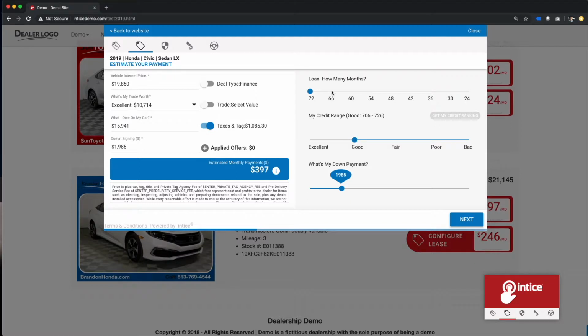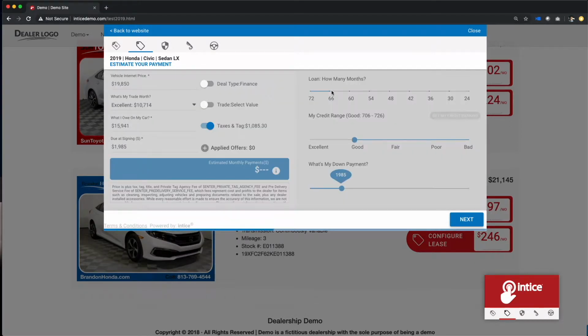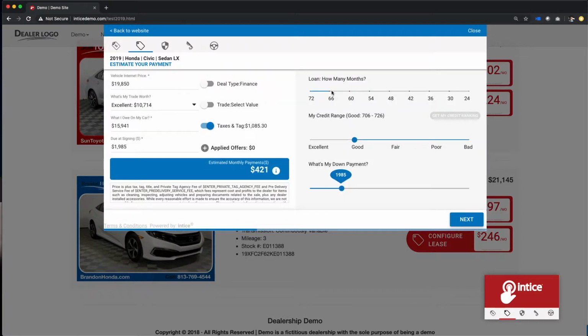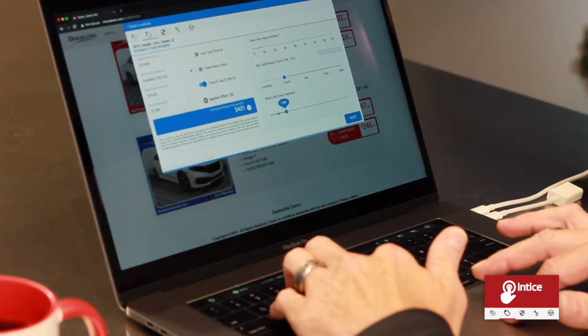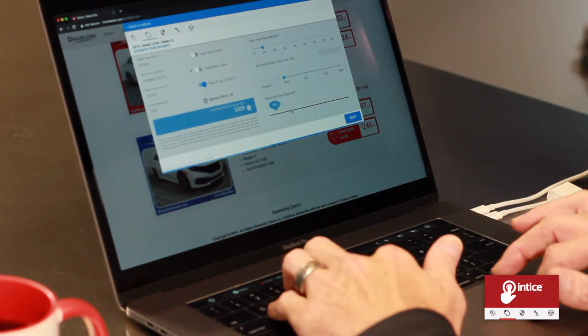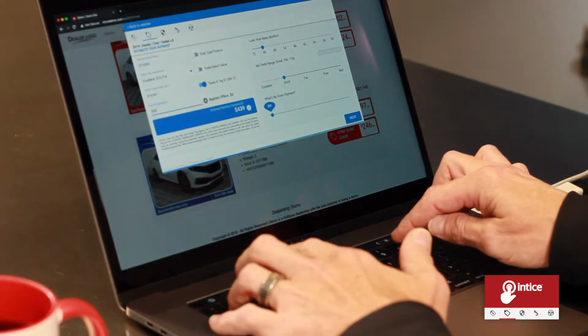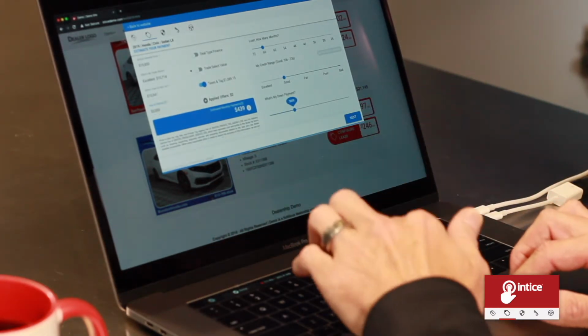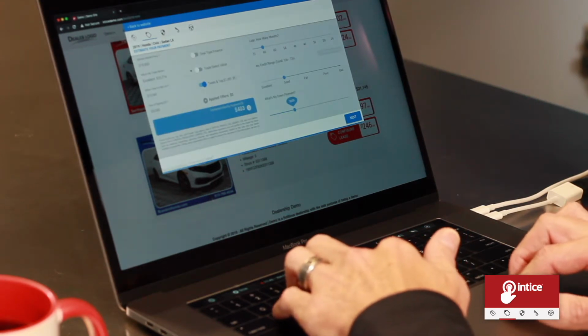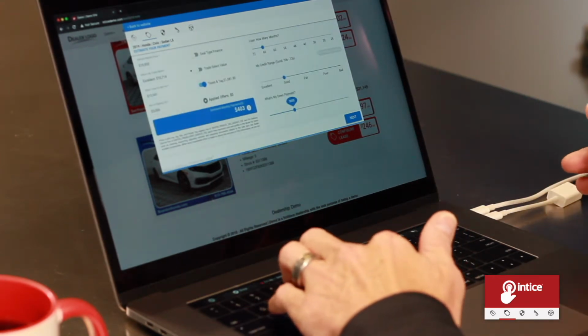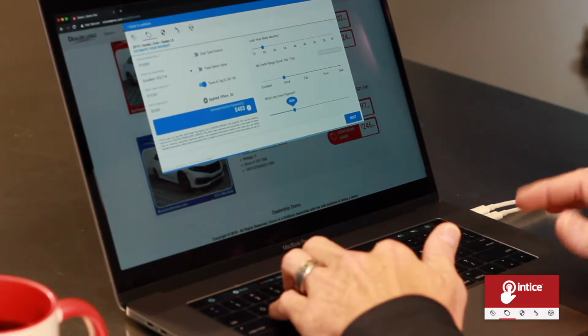Now, additionally, the customer can change the term. In this case, going from 72 to 66 months, that puts us at $421. Maybe the customer's more comfortable with that. The customer can either reduce the down payment using the slider, or they can enter the amount of the down payment they would like to use in the due at signing line on the left-hand side of the interface. So in this case, we're at $3,000 down, we're $403 a month.